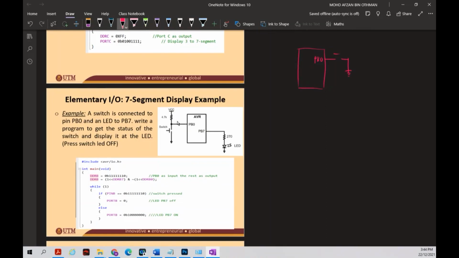Okay, you have the switch. When you press the switch, what happens? It will go to 0, kosong. When you do not press the switch, it will always give 1. So this one here we call an active low switch. When you press the switch, it will give 0.